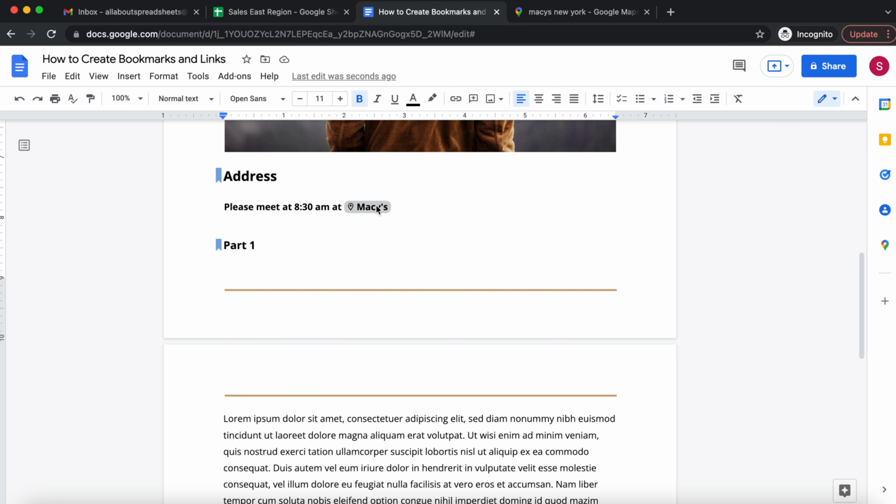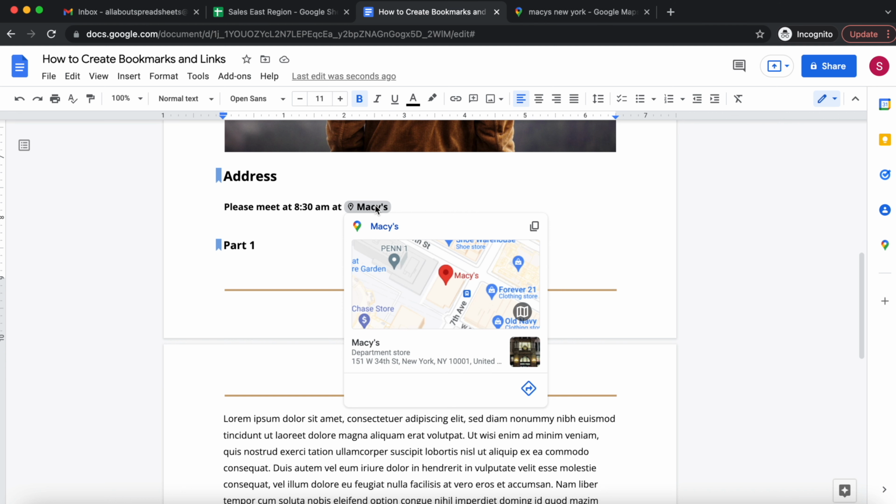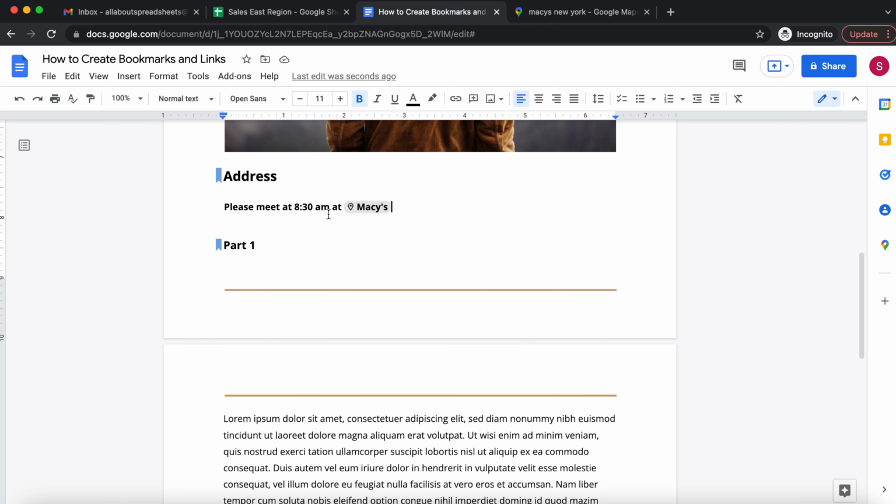I'll show you how to link a Google Maps address directly into a Google Doc. So basically what you have to do here, actually let me just delete this. We are saying there is an address where everybody needs to meet, and instead of just writing the address, we're going to link to the Google Maps address.